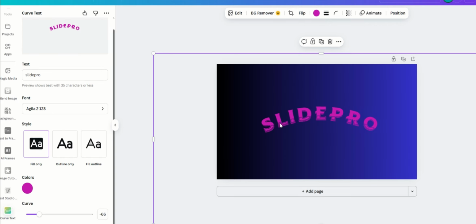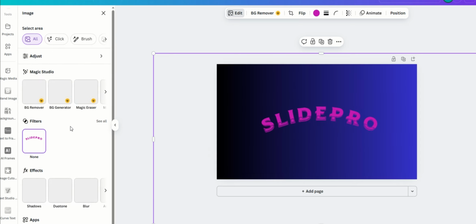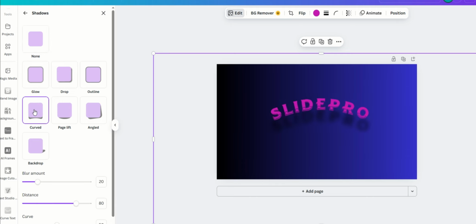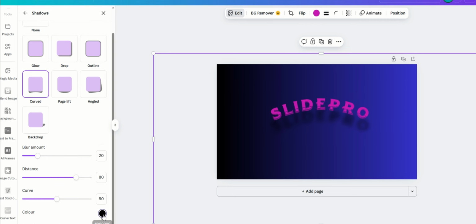Next we're going to change the background fill. And let's change the text fill as well. We can change it from edit option. We can give it shadow from here as well.